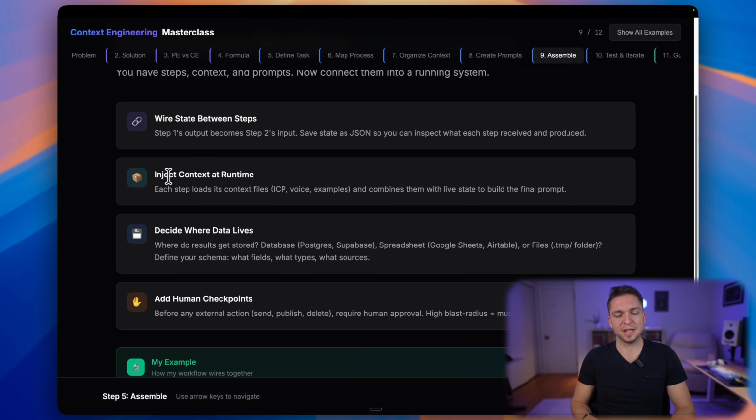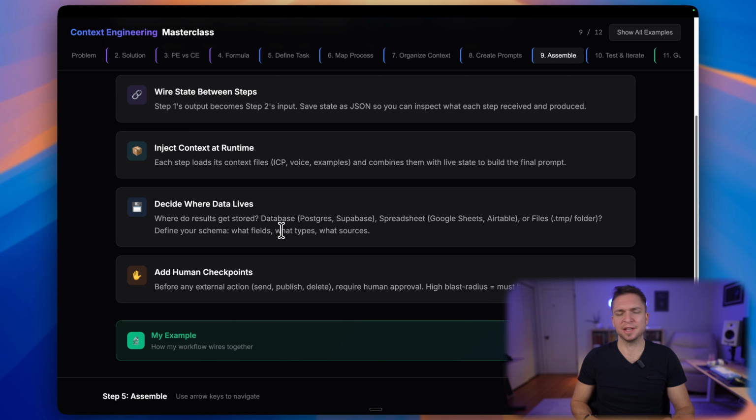So inject the context at runtime. Each step loads its context files, the ICP, the voice, and the examples, and combines them with the live state to build the final prompt. I'll show you how to do this very soon. Then you need to decide where the data lives, and this is really important.